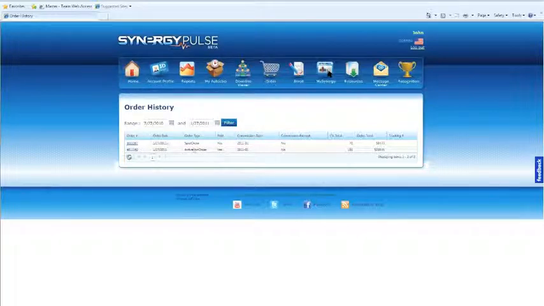Here it gives you the order number, all of the order information. If the order has shipped out, it will have a tracking number right here that you can use to track it. And then if you want to see details for the order, what specifically you had ordered, you just click on the order number and it will pull up a PDF invoice so that you can print that or save it or do whatever you want with it.